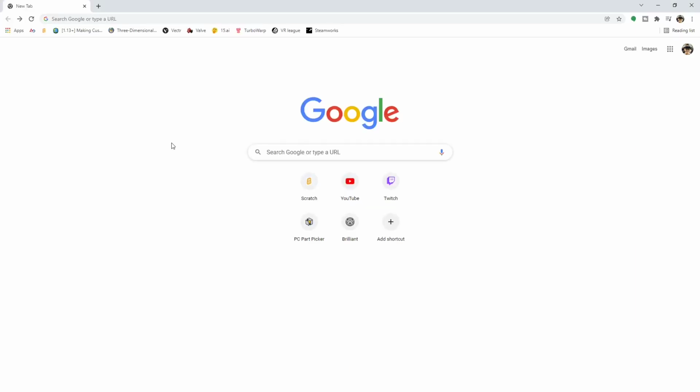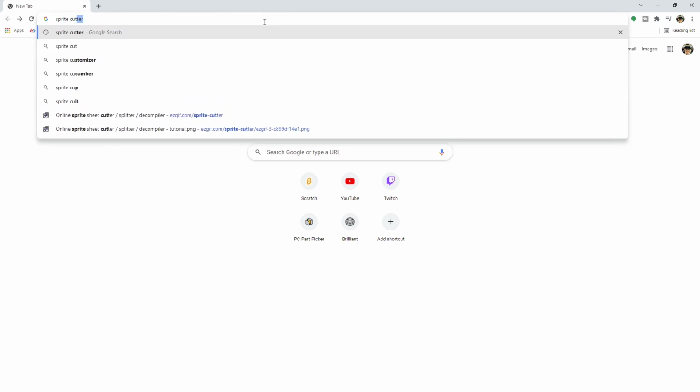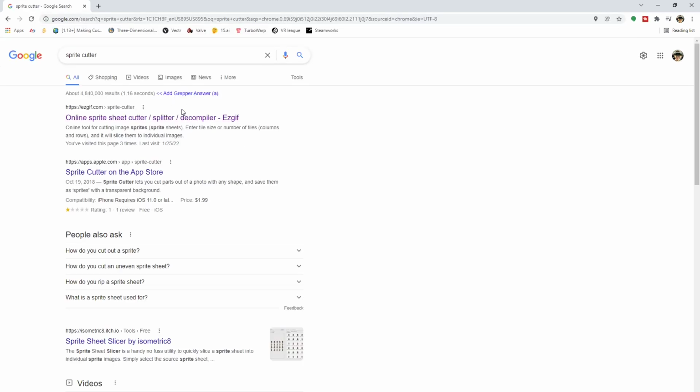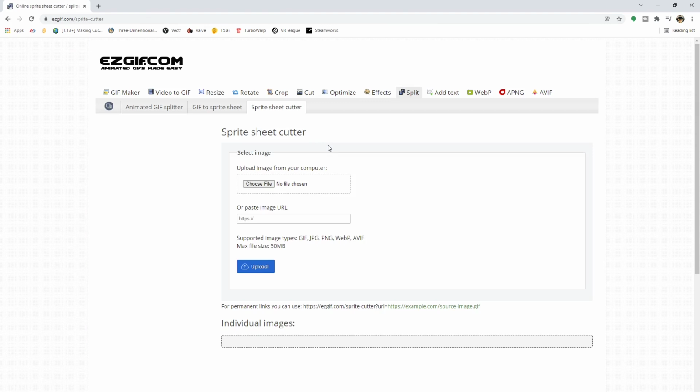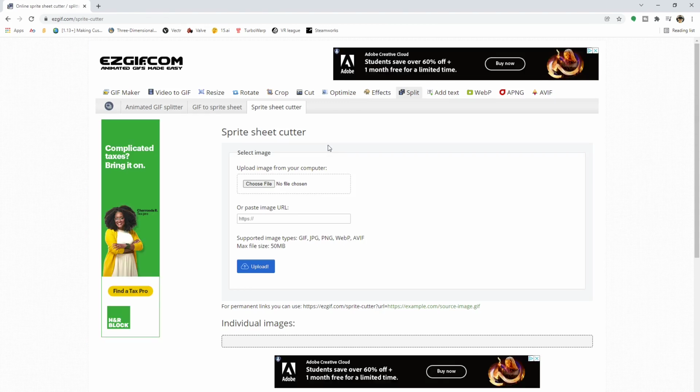So the next step is to open a web browser, any web browser would do, and you can either go to the link in the description of this video, or you can search in the search bar for sprite sheet cutter or sprite cutter. Then probably one of the first results would be easygif.com, and this is a relatively simple website to do a few different kinds of processing with images.